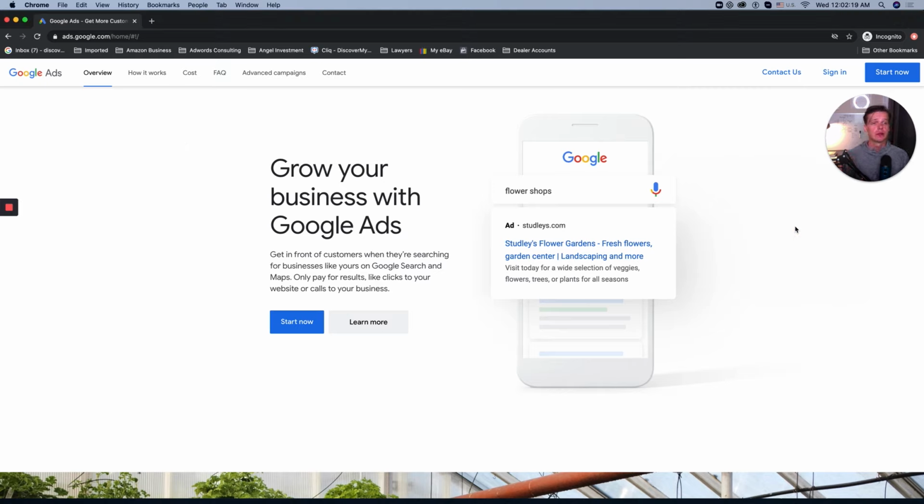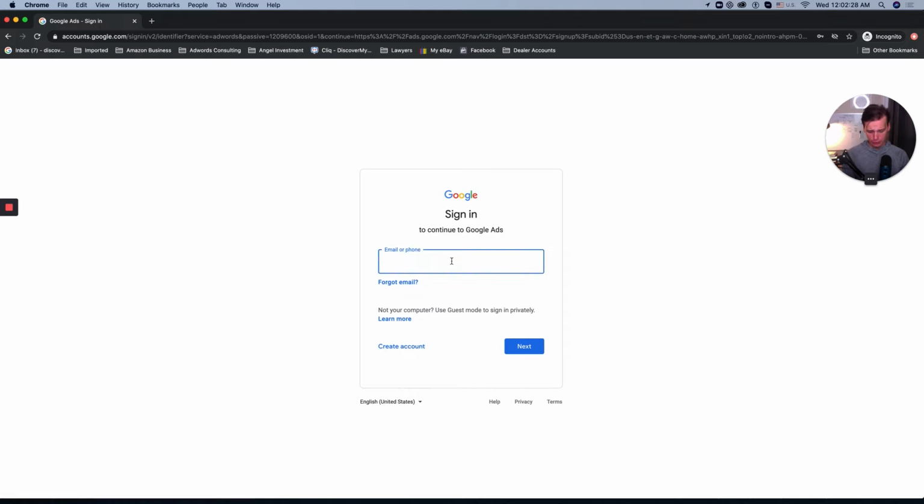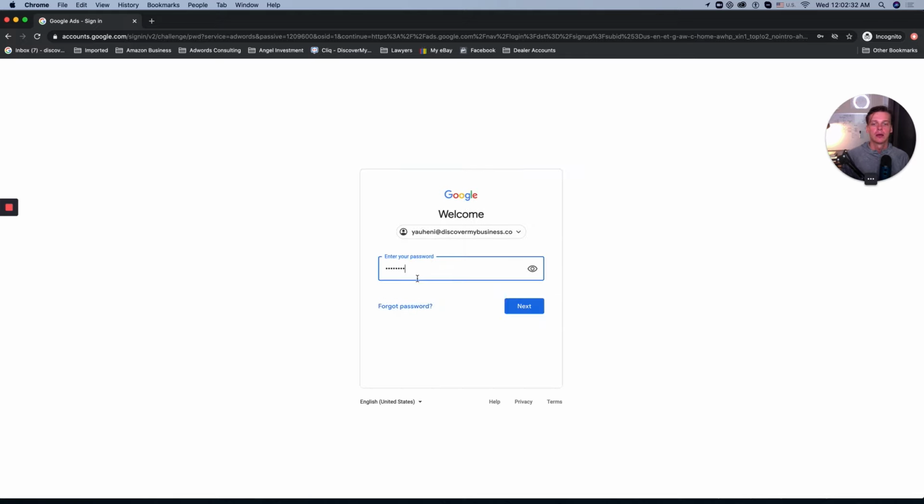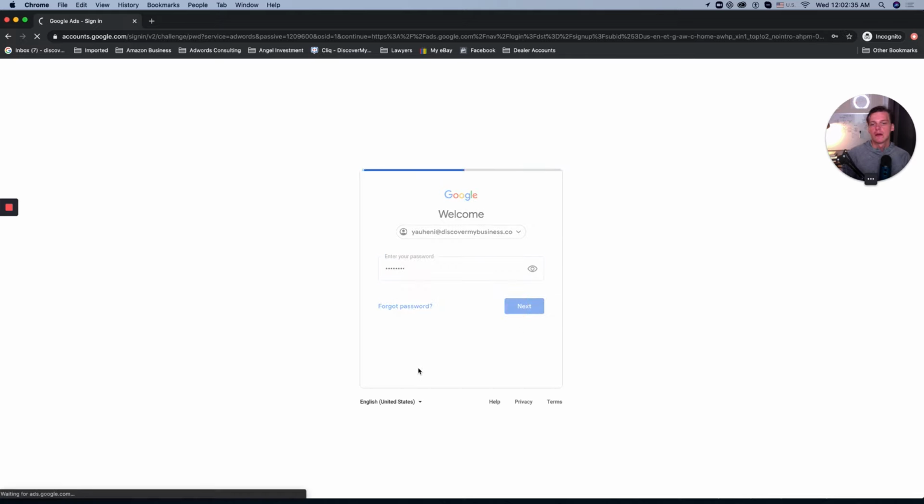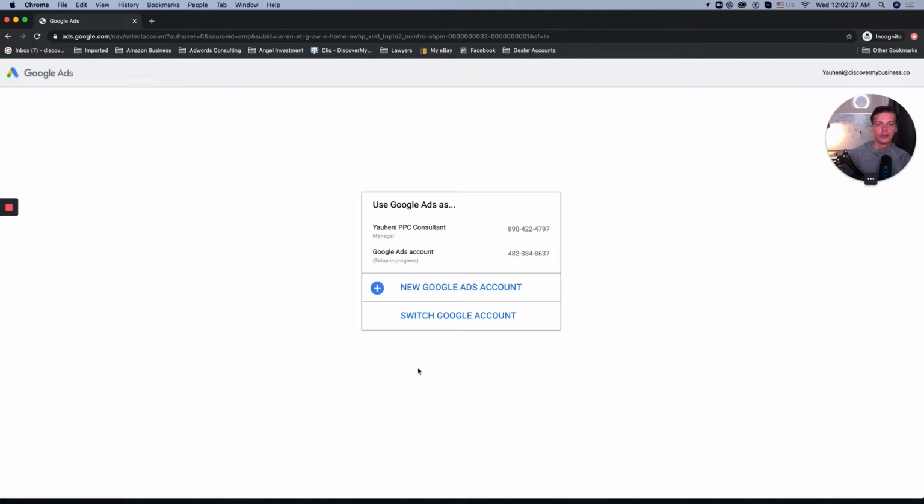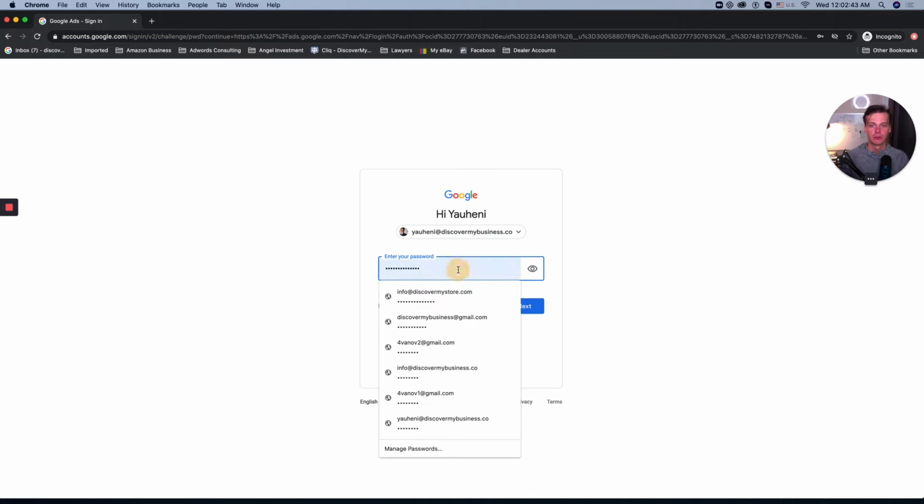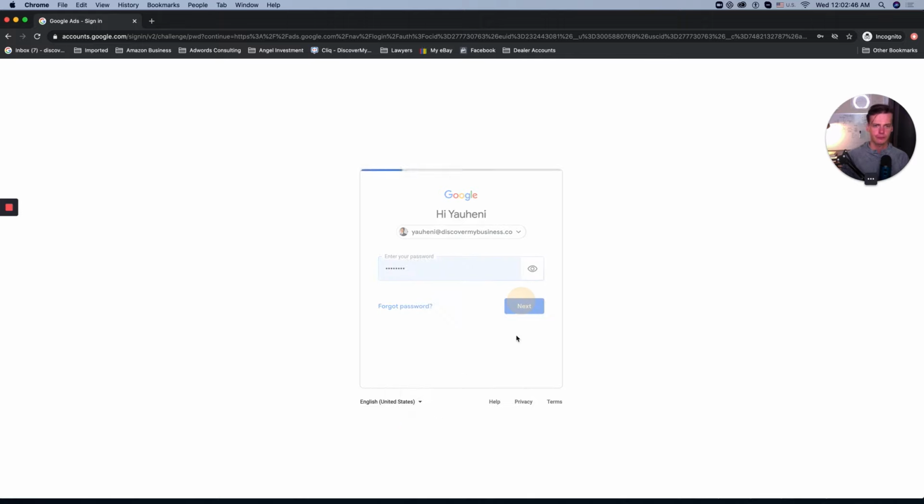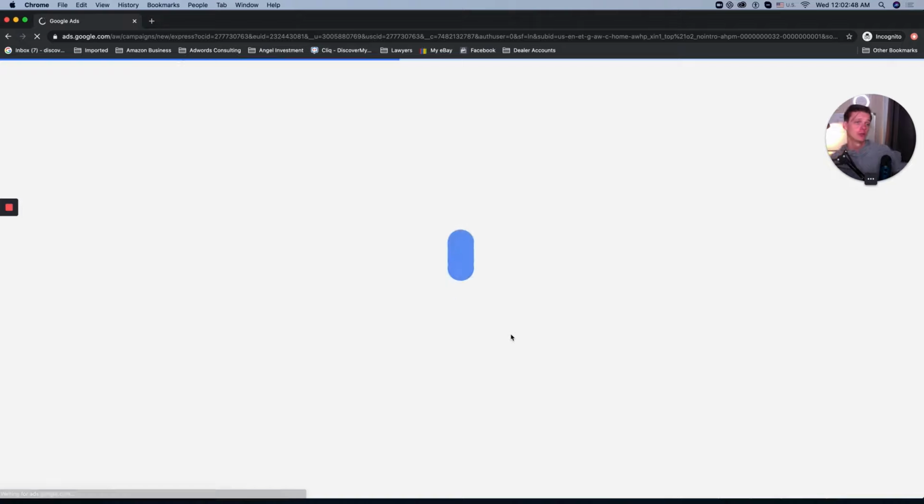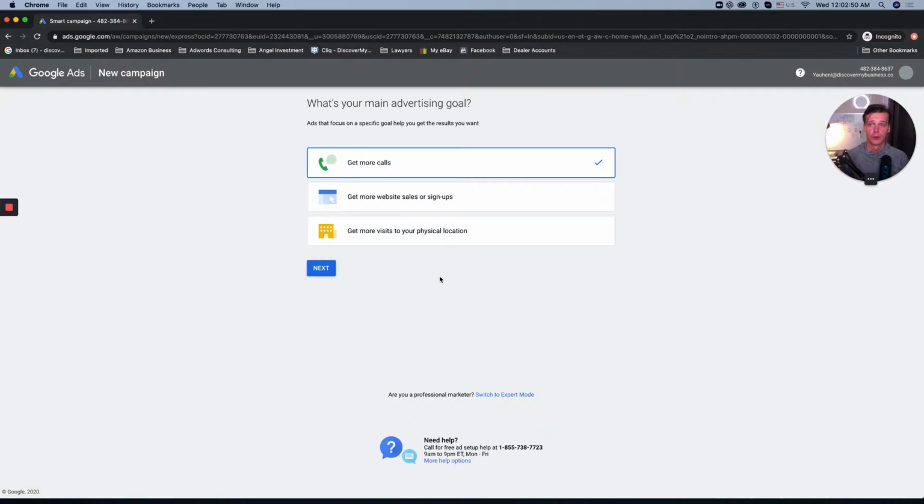Make sure you have a Gmail account or any G Suite account to sign up with Google Ads. So let's start by clicking the Start Now button. I will use my email over here, which I currently have, and my password. Then we are going to set up a new Google Ads account. I already have a pre-demo one. Again, I will enter my password, and we get redirected to a small dashboard for Google Ads.